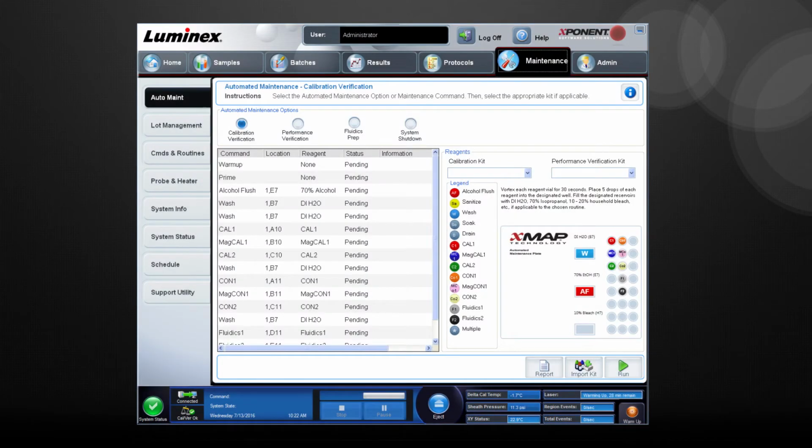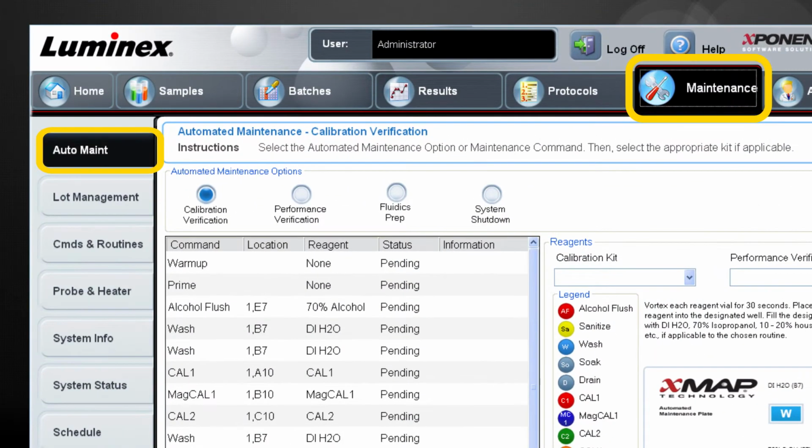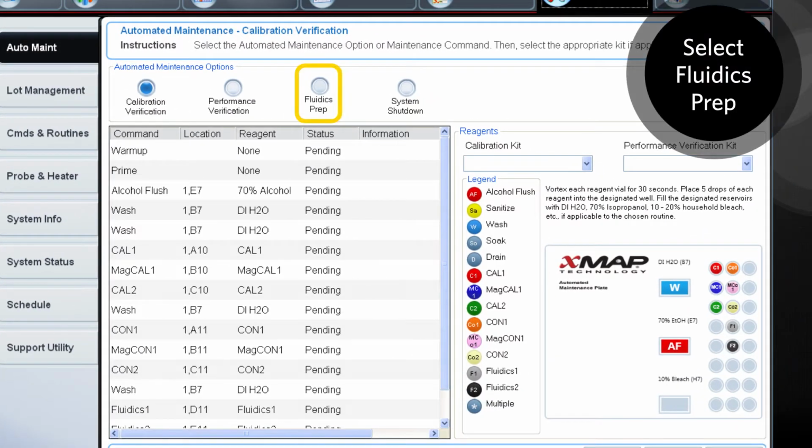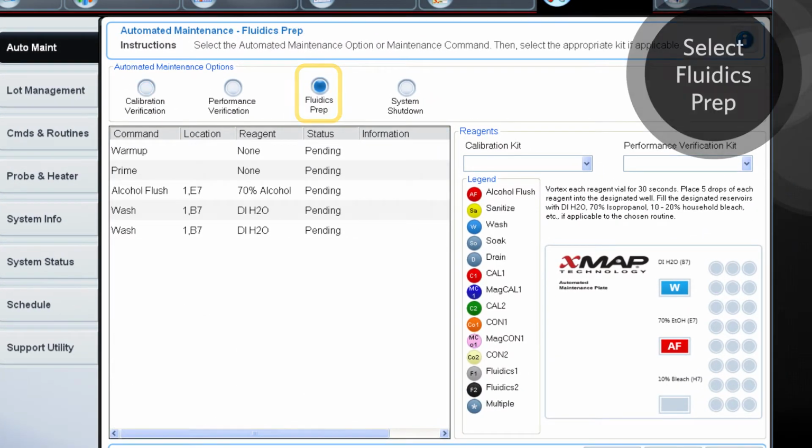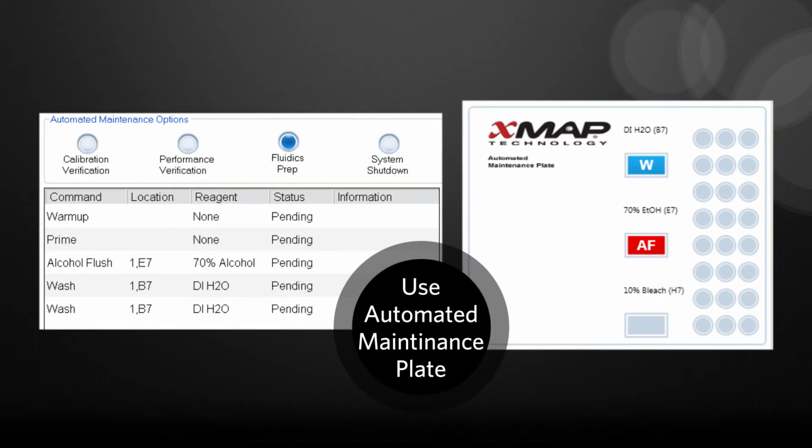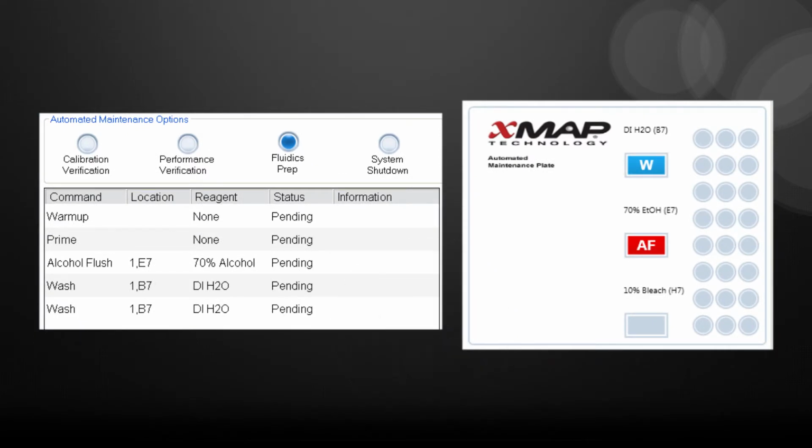Using Exponent software, navigate to the Maintenance page, Auto Maintenance tab. Select the Fluidics Prep button. Please note, use the automated maintenance plate to run this routine. The command sequence will automatically populate. First, the system will perform a laser warm-up and a prime.